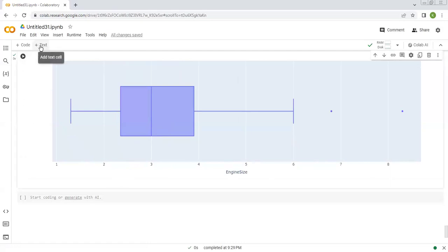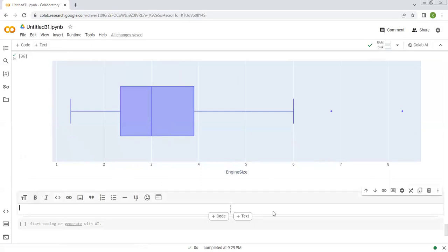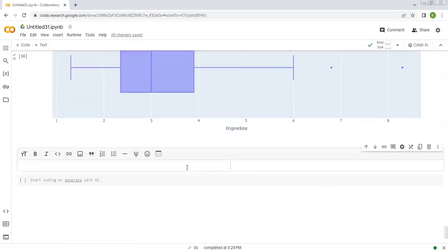Now let me show you a small part of what kind of data operation we may do over here before wrapping up.